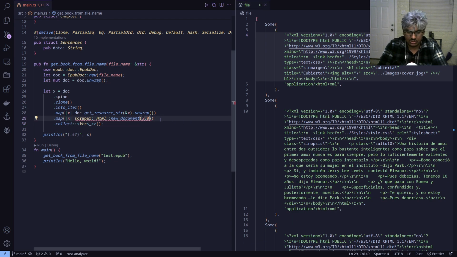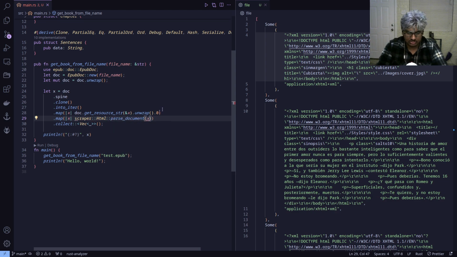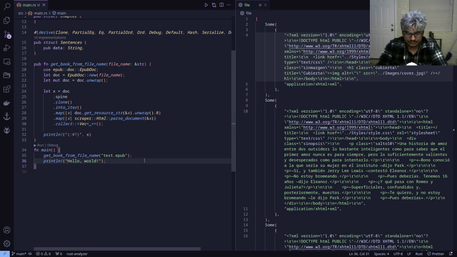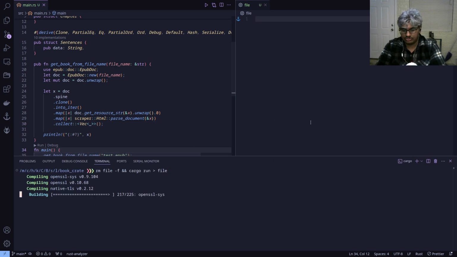I don't even want anything else. I'm just gonna give me the first one. I don't want new document. I want parse document. Consider borrowing. I will. Yeah, so I read the EPUB W3 manual, and it was quite helpful. Let's see if this works first.